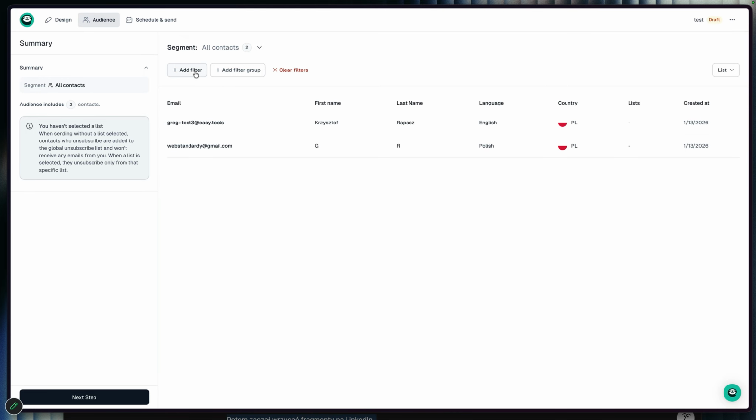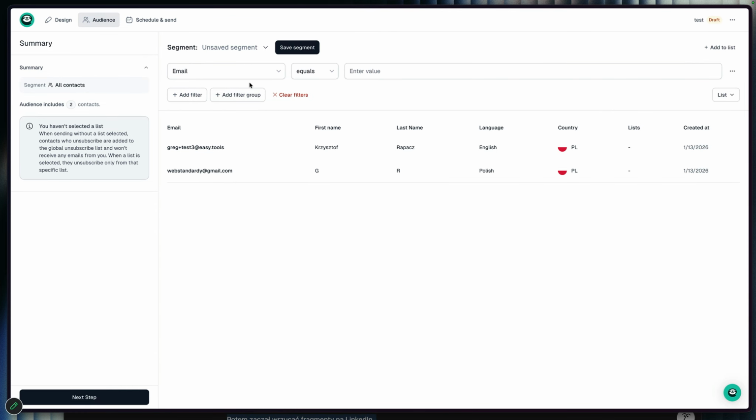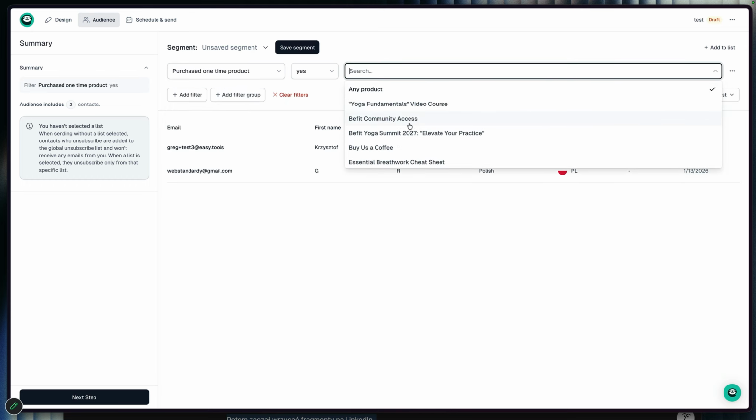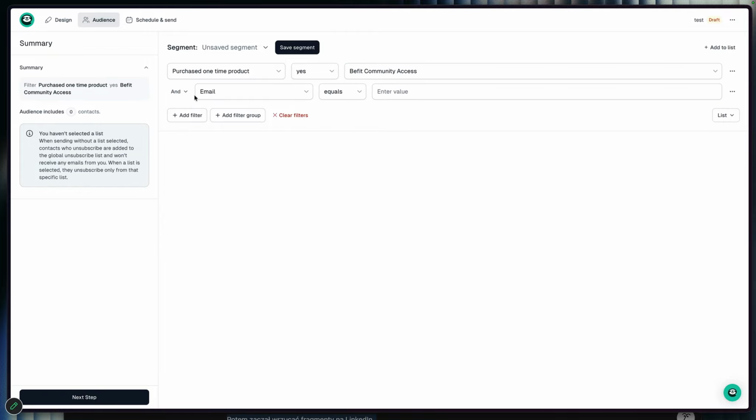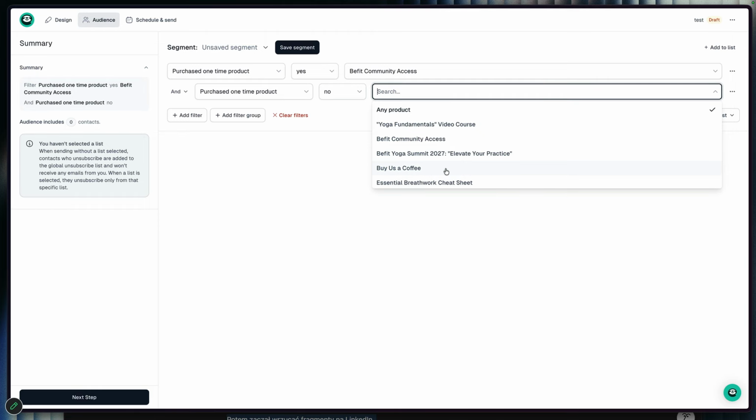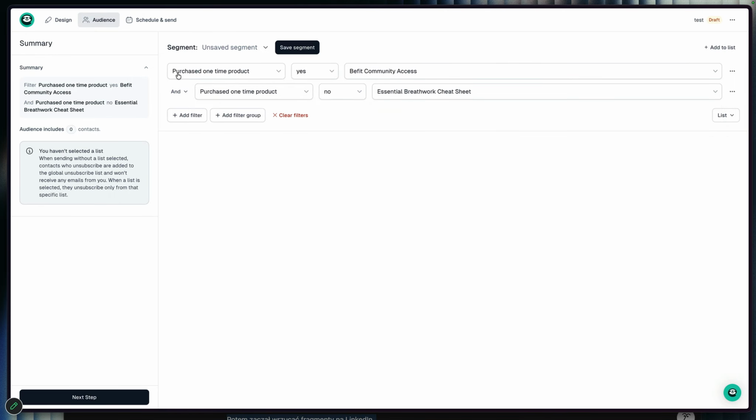And then in the audience, you just have filters. The wonderful thing about this email tool is that in the filters, you already have all your customers and CRM. So for example, if you go to promo code used or purchased one-time product, I can decide that I will send only to people who bought this BeFit community access, but did not buy the breathwork. So this is going to send to everyone who purchased this one and did not purchase that one. So I can upsell this one in an email. It's pretty cool that you have everything in place.